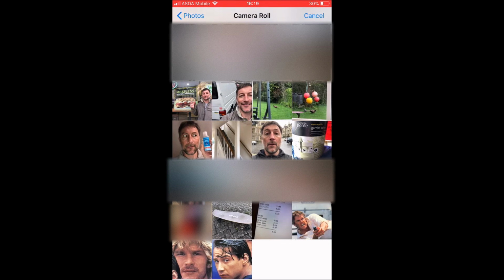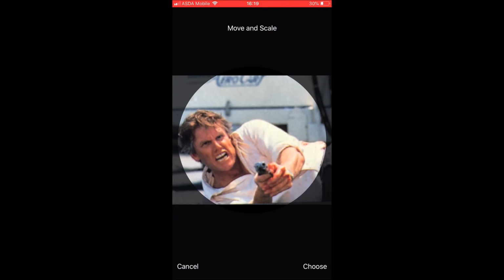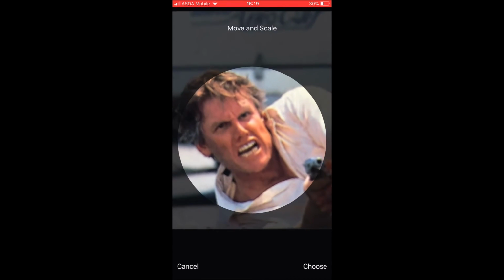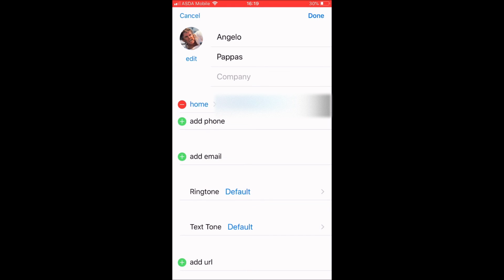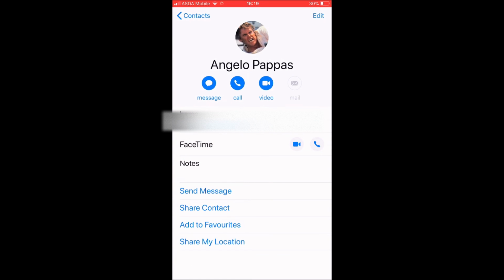Go to your camera roll. Select the photo that you want. Again, just move it and scale it. Then again, click on Choose. And click on Done at the top. And then that saves that. Superb.